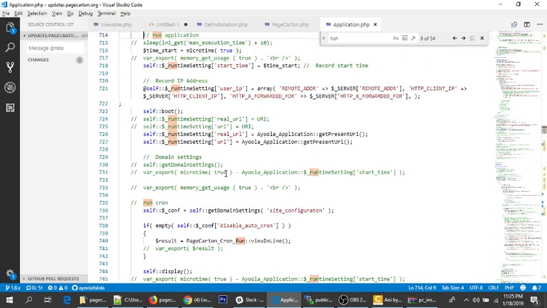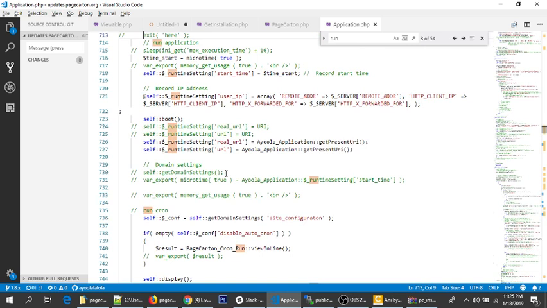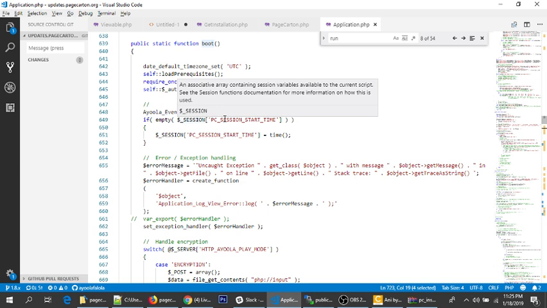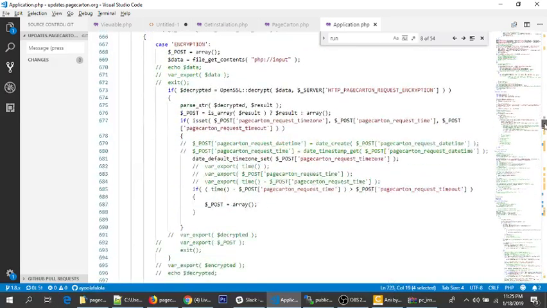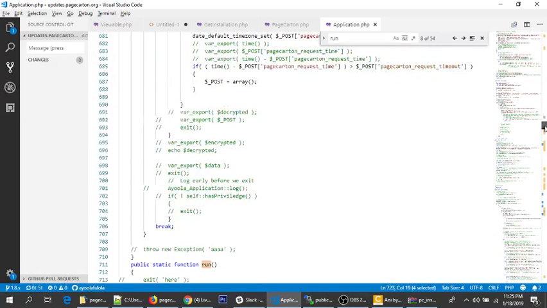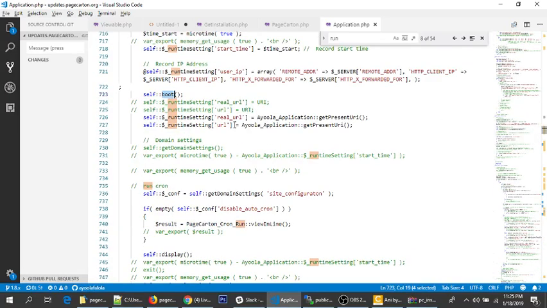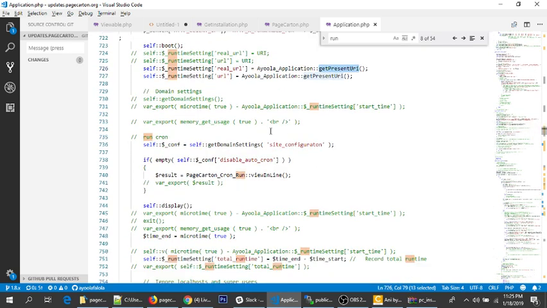Then it's going to run the boot method, and after that it's just going to go through some of the files. What does boot do? Boot basically just puts some things in place, nothing much, and then it records the URL. It calculates what URL is being sent so that it can display the right content.